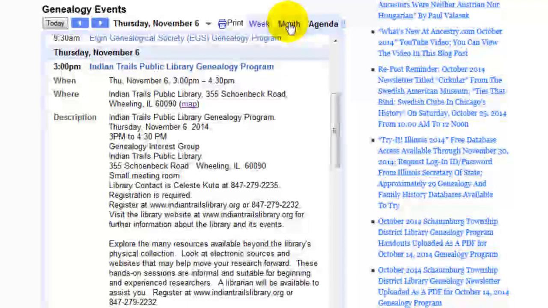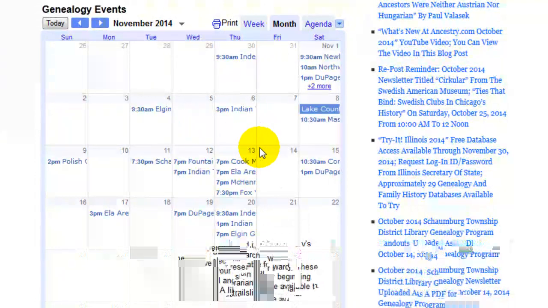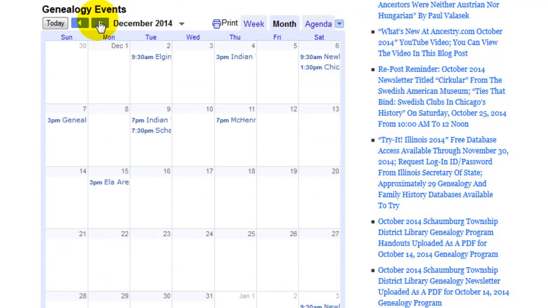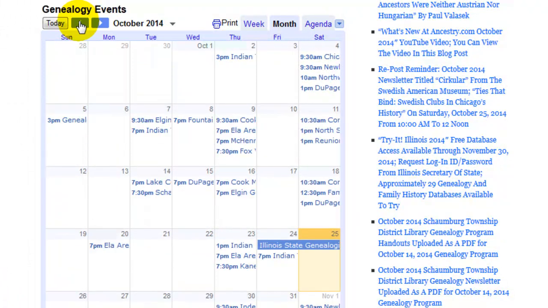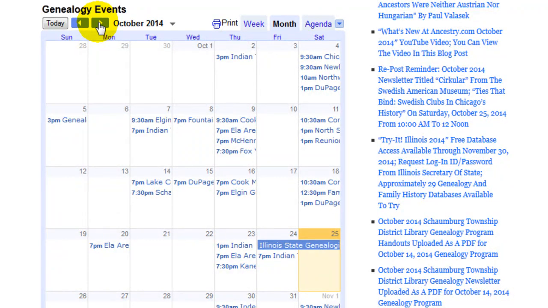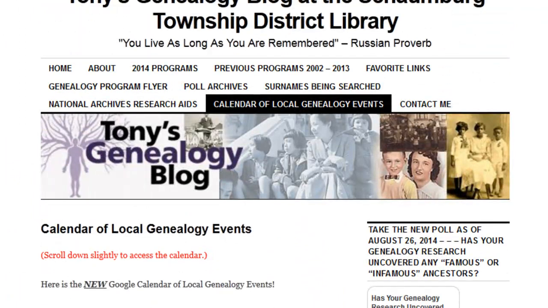I'll go back to the month view. As you can see here, it looks a little congested, but this is just the nature of the Google Calendar. You can go forward looking for upcoming events. I even like that you can go backwards in time too and look for events that have occurred, just to see if there's something, a library or something that piques your curiosity. So that is very helpful. I'm glad I was able to incorporate that into the genealogy blog that I author.